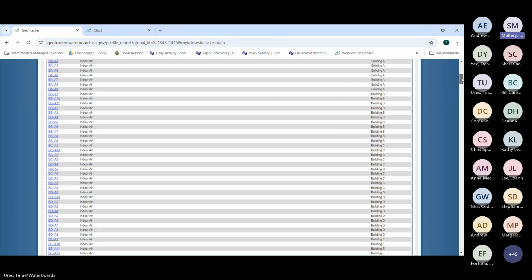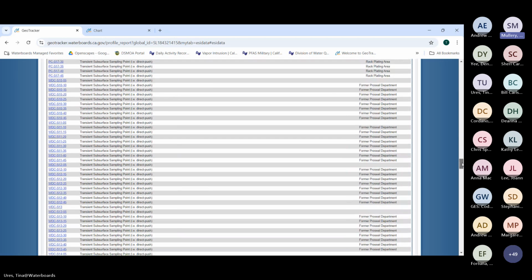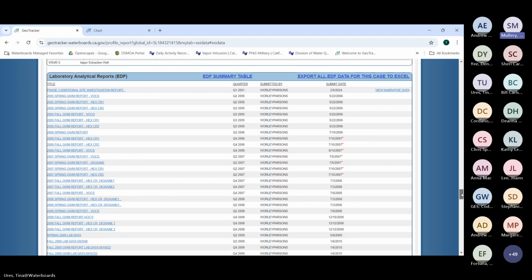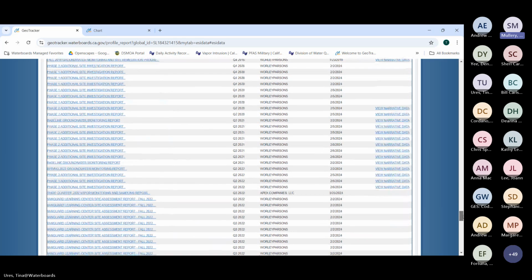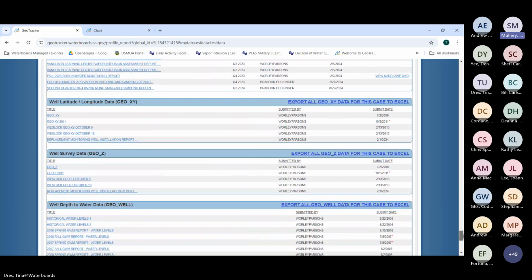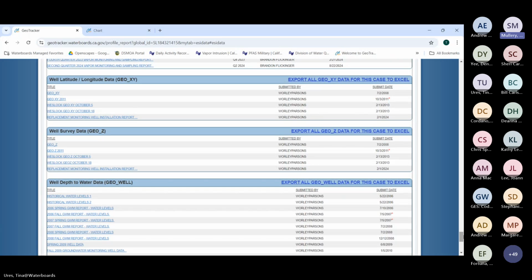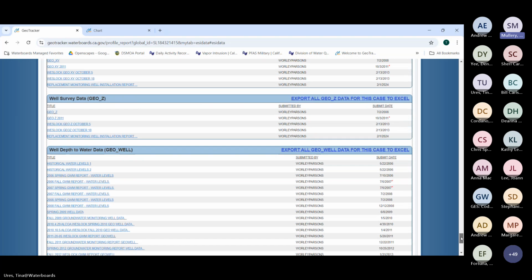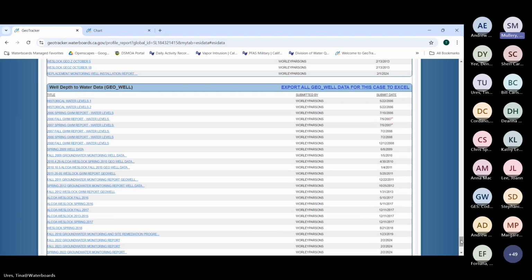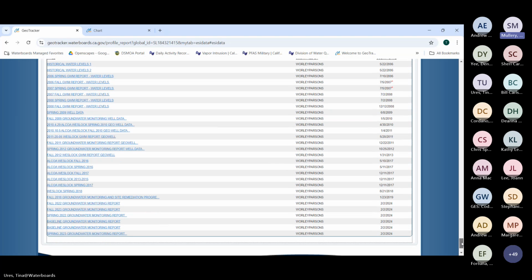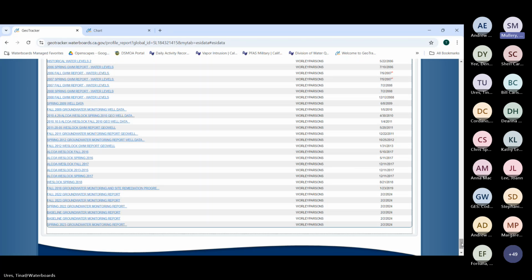And everyone close your eyes as we scroll back down, because I think there's one more thing under our EDFs. Again, a list of all of those EDFs that have been submitted. And then underneath, there's one more section that has the GeoXY, GeoZ, and the GeoWell. So here's another spot where you can export just those submittal types, so GeoXY, or your Z, or your Well.